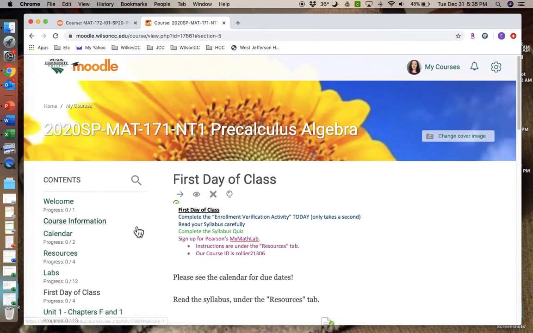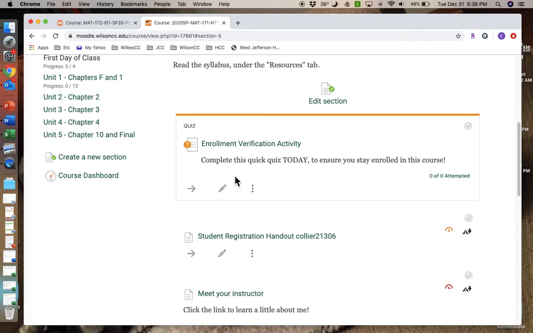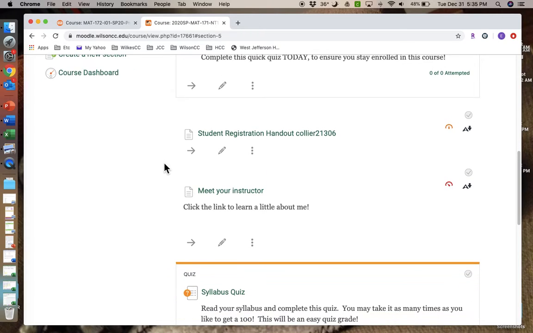So the first day of class, see the calendar, read the syllabus. Here's your enrollment verification quiz. Very, very important. If you don't complete this, then you will be kicked out of the class. It's required by the college. It's not a test. It's very quick. Not a big deal. Here are some instructions on how to sign up for Mymathlab. And here's a little bit about me if you'd like to read that.